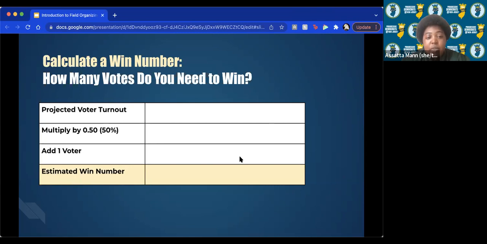You need to win, right? So you need at least 1 more voter. So, if our projected voter turnout is 500, we multiply that by 50%, we're at 250. We add 1 voter, and our estimated win number is 251 votes.